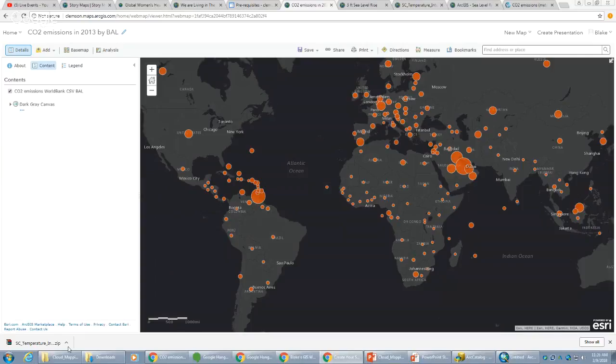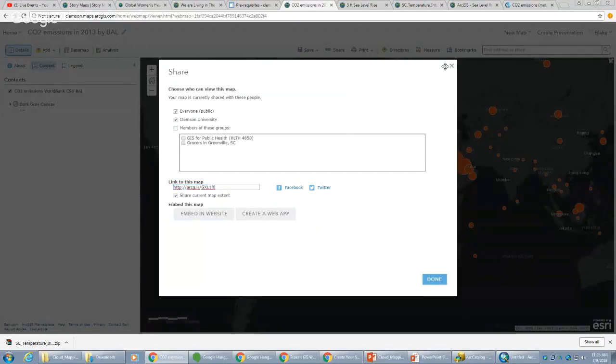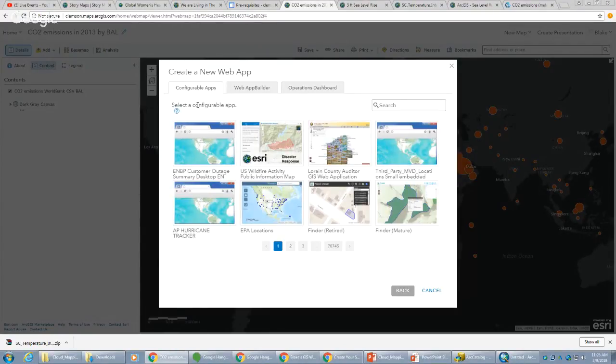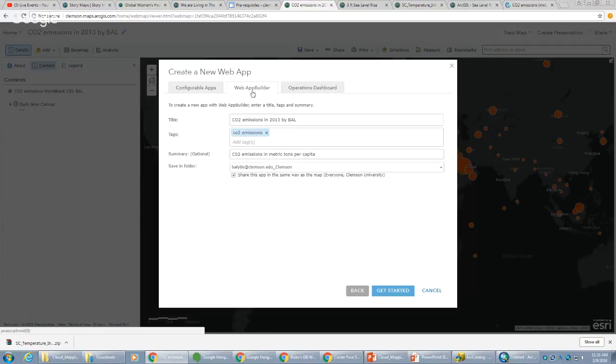We're going to create a story map out of these. So the way you can easily start with a map and create a web application like a story map is click that share button from the top and click here where it says create a web app. And here you would select a configurable app. There's 70,000 pages of configurable apps to choose from. I'll just point out at the top, there's also this thing called the Web App Builder, which is a way of adding widgets and customizing to make your own app.